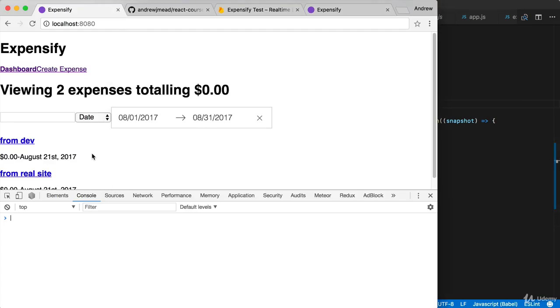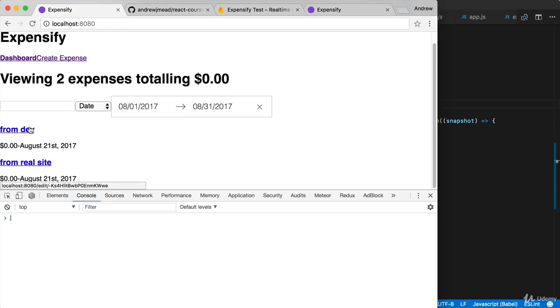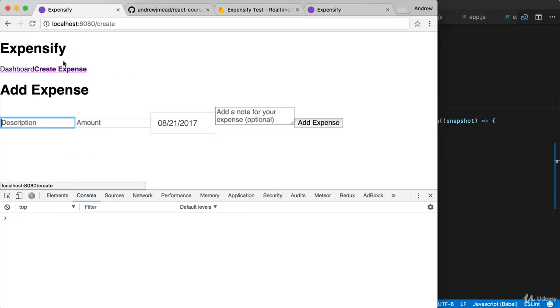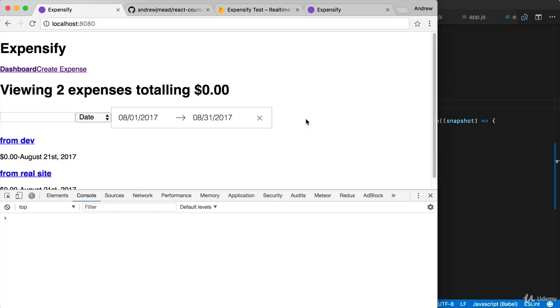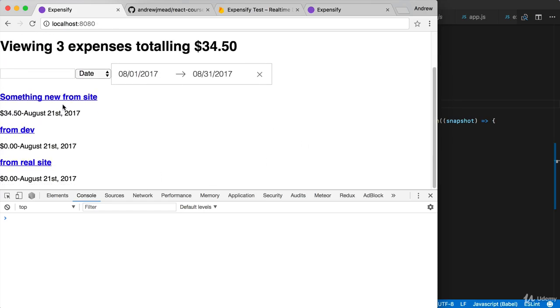Right here, we can see we went from the loading screen to the app screen. I have from dev and from real site all showing up because those are in Firebase. Now I could even create a new one. I could call this one something new from site. I could give it an amount of $34.50 and I could add it. When I add it, it's going to show up on the list, but it always did that.